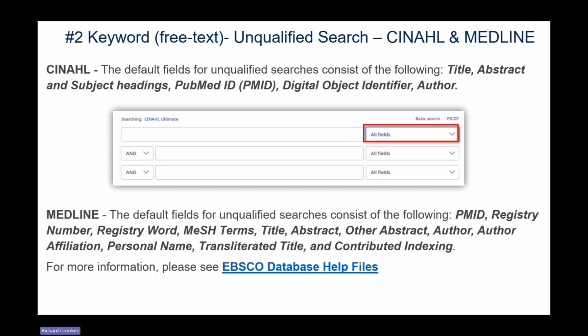So these are the default fields that the database is searching when you enter your search terms as an unqualified search. In other words, essentially what it means is that we're leaving it selected as all fields. If it's MEDLINE, there are additional fields that are searched as well, such as personal name, transliterated title, contributed indexing. So there are other fields there. The standard ones are there, like title and abstract, etc., MeSH terms. So again, you're searching within those fields by default when you run an unqualified search.